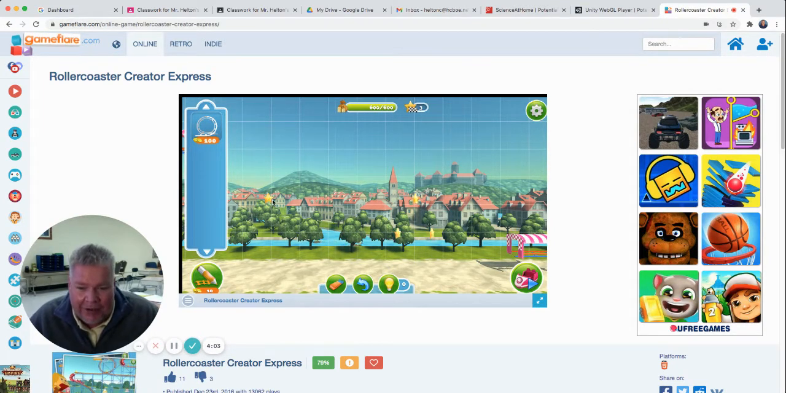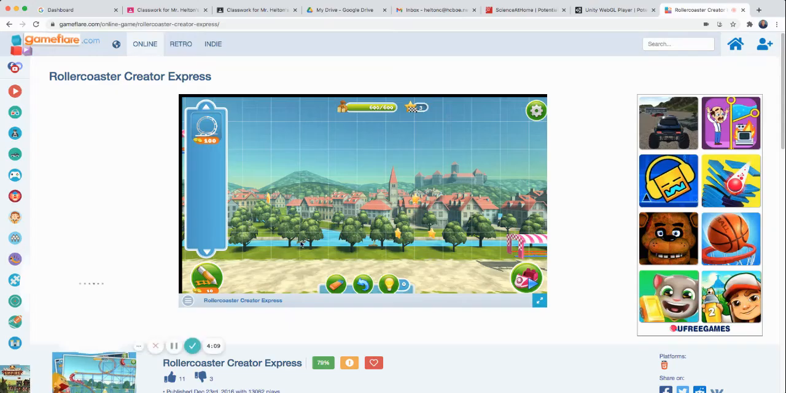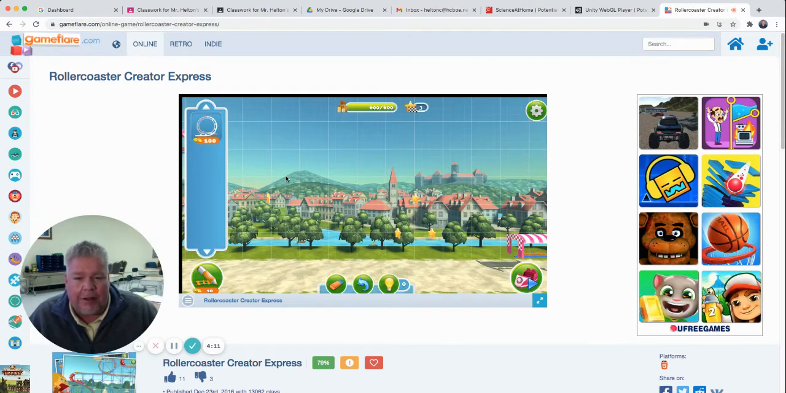So, and if you look, you'll see little stars. I'm going to make it a little bigger. Oh, that didn't work. Anyway, we'll just have to do it right here. But you see little stars. You're supposed to collect these stars as you are building a roller coaster.